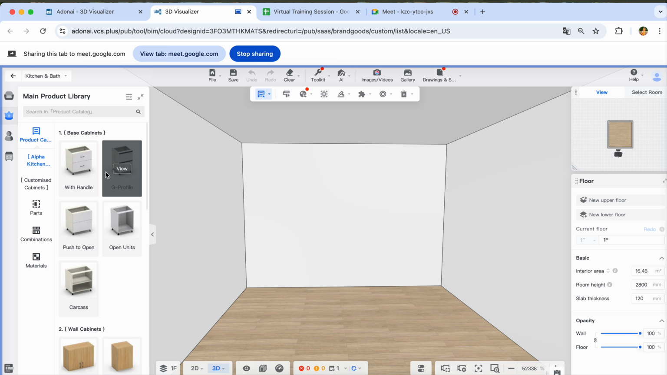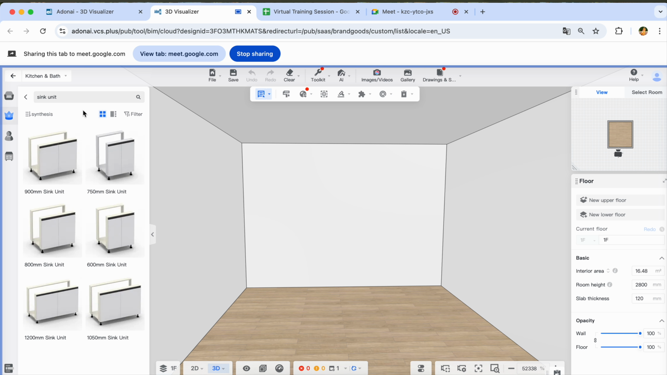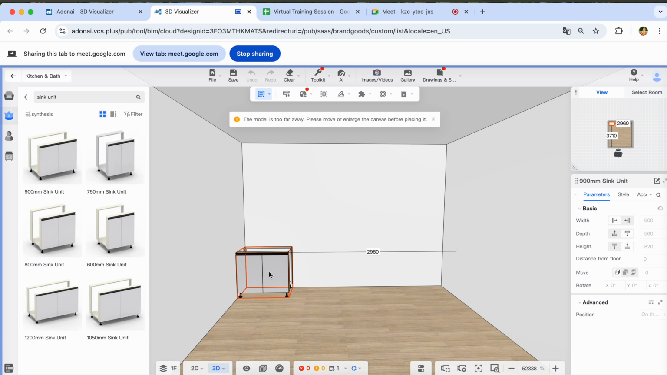Here we do have every cabinet, but with limitations, in the sense with the standards. So let's take G profile. Here first we need to place the sink unit, so I'm searching sink. Here we got some units. I'm selecting the 900 mm sink unit and I'm placing it.